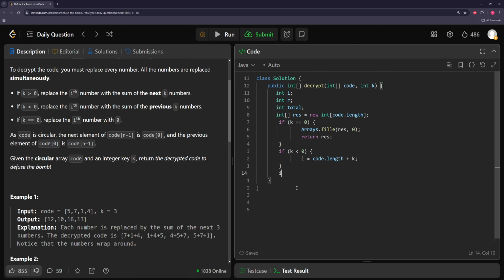Our index, we can just mod it by the length of the array, and then that will always give us a never out of bounds. So we can do this in O(1) space.